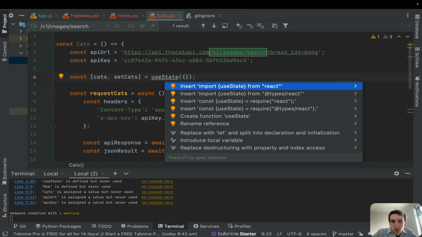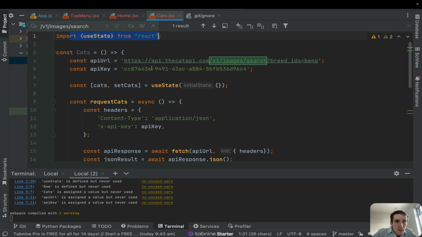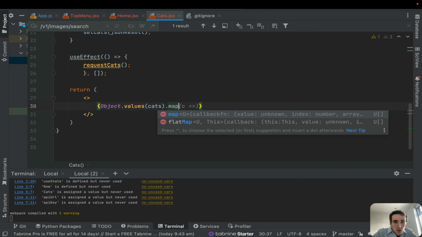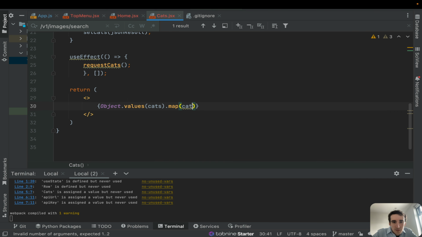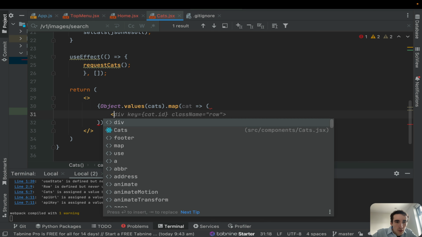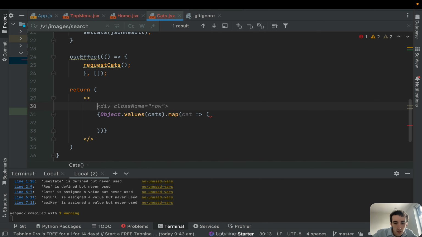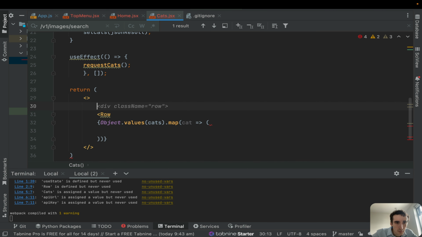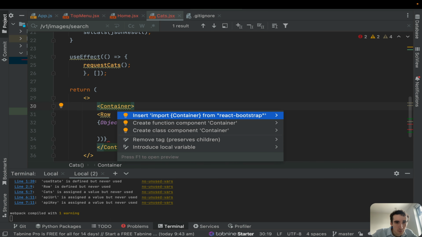useState, I think I didn't import it, so let's import it. And now we have cats, and then we can use map cat, and here I will loop through all the cats. So first we are going to use the Bootstrap React components. The first thing will probably be a row. So first we might have a container. Let's see after if we change it or not. So first container, let's import that one.